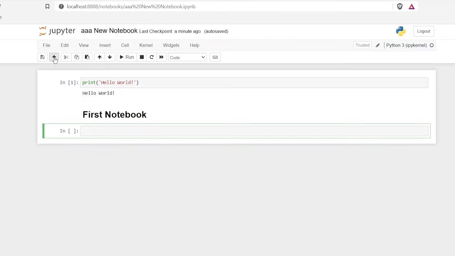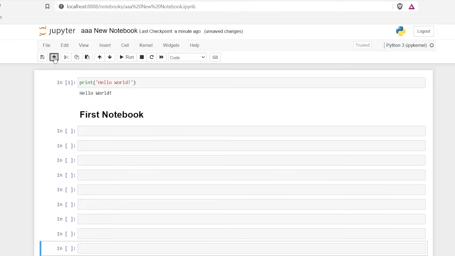So if I have a lot of code I know I'm going to be writing, I can click a lot of that. And I often do that because I just don't like having to do that all the time. So I make a bunch of cells just so I can use them. You can also delete cells.